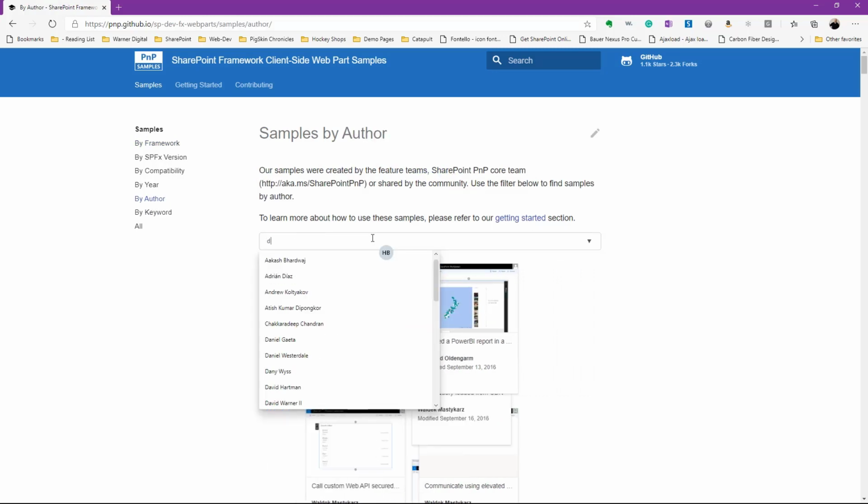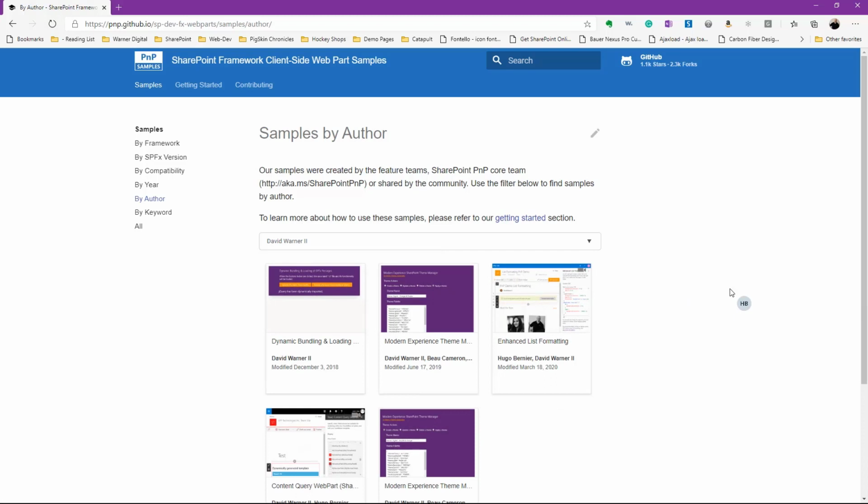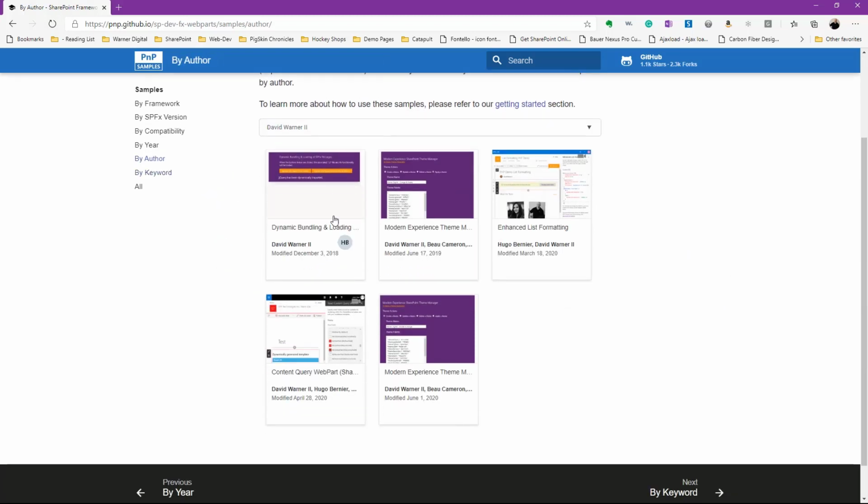So what I'll do here is I'll search for a sample by my favorite author. And so I'll search for David Warner. And David's created quite a few samples here. And one of the ones that I like is this dynamic bundling and loading. If you haven't used this sample, I strongly recommend you take a look at it. But for the purpose of today, we're actually going to try to upgrade it.